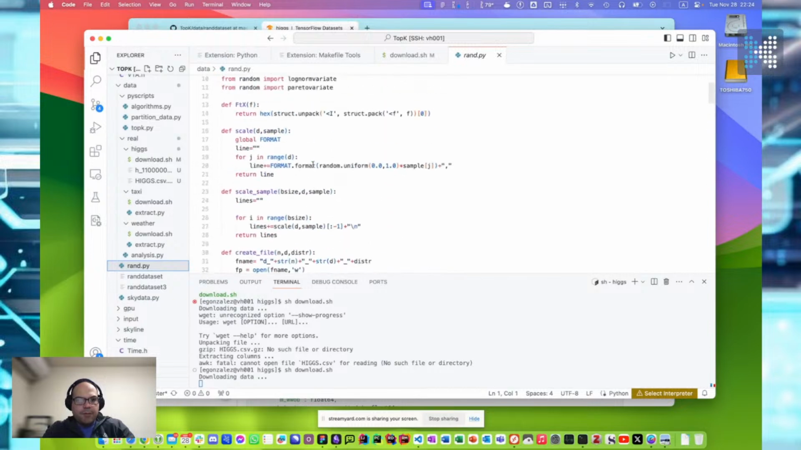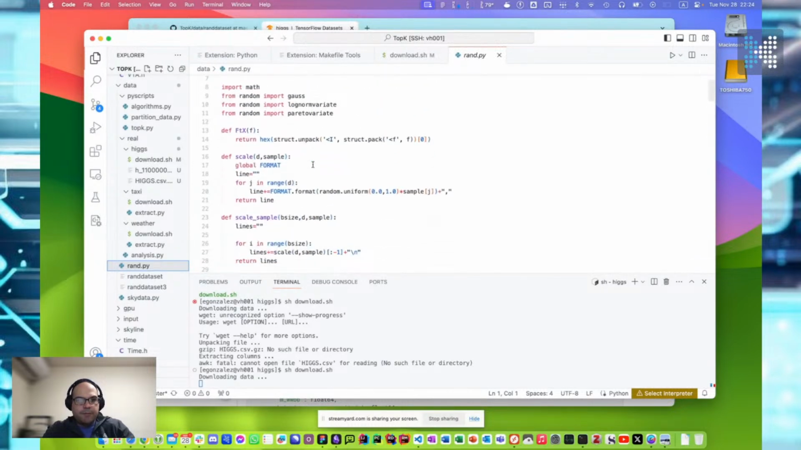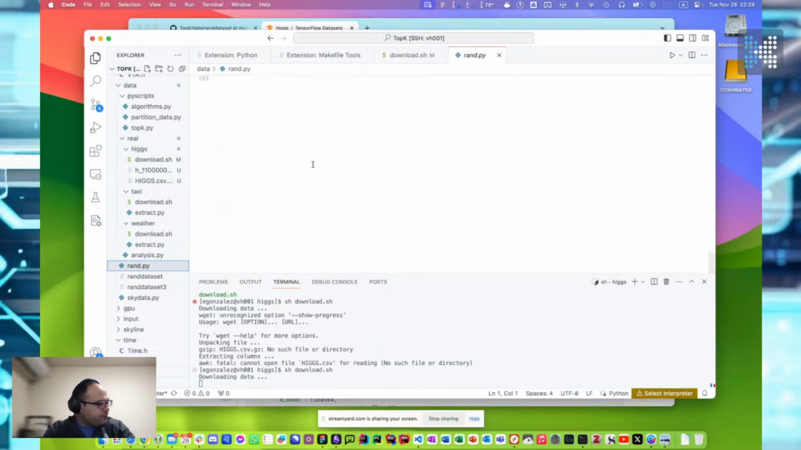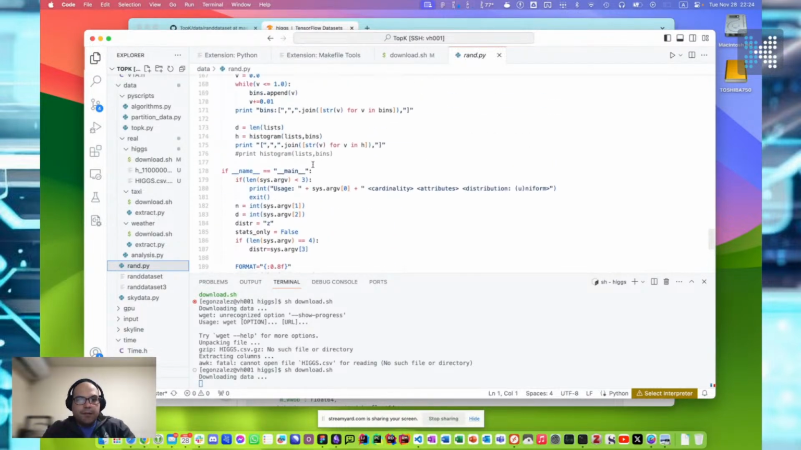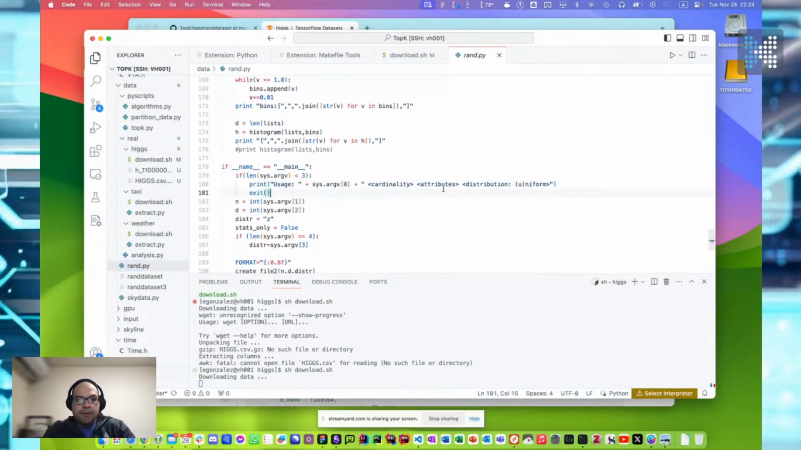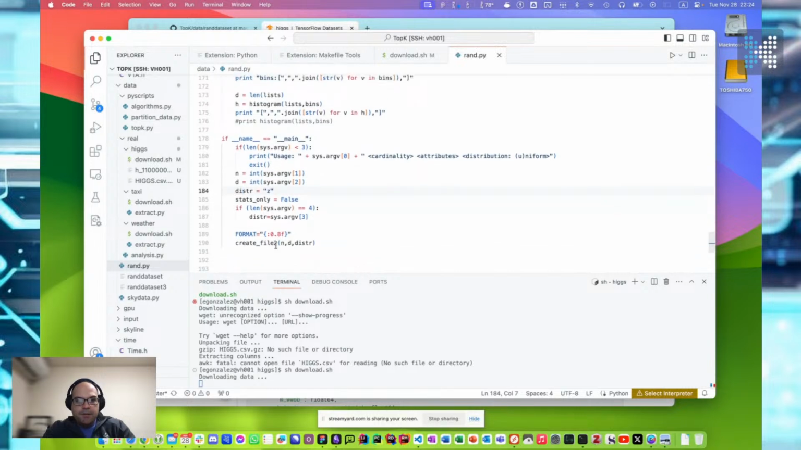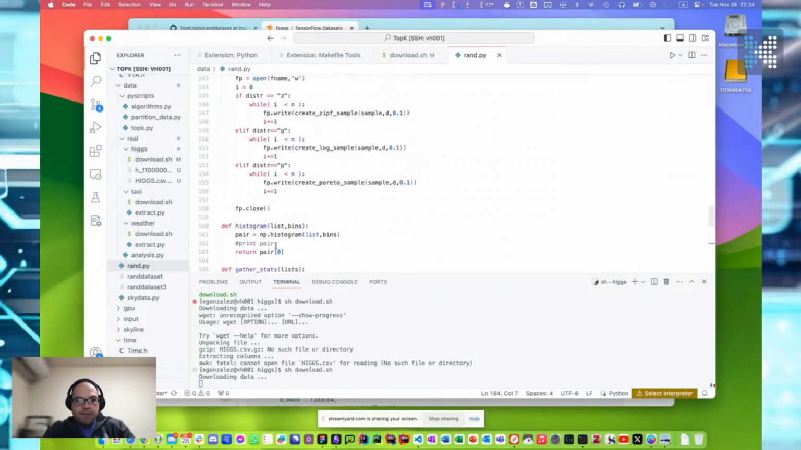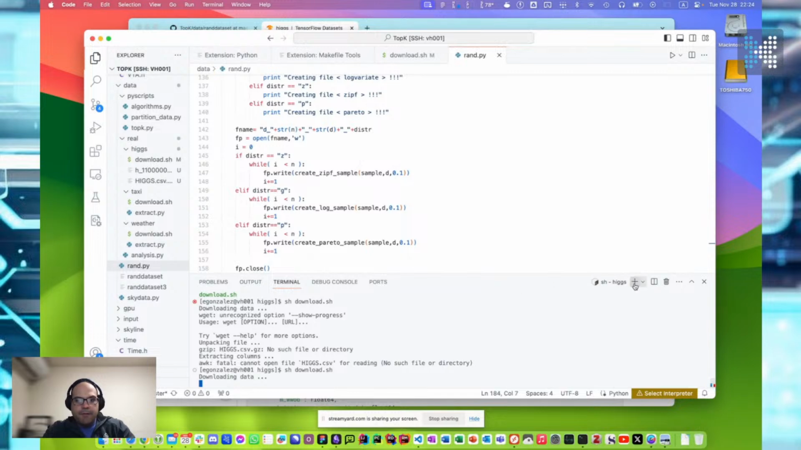Right, log sample, zip sample. And cardinality, attributes. That's the dimension. So how many, and then dimensions, and distribution. Kind of wondering how fast that one goes.